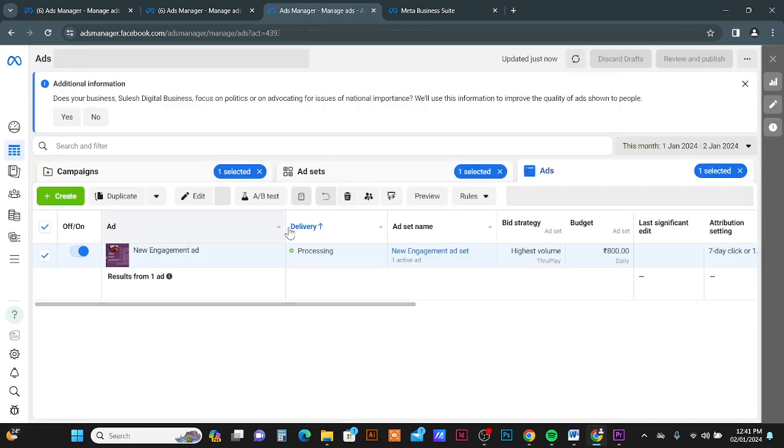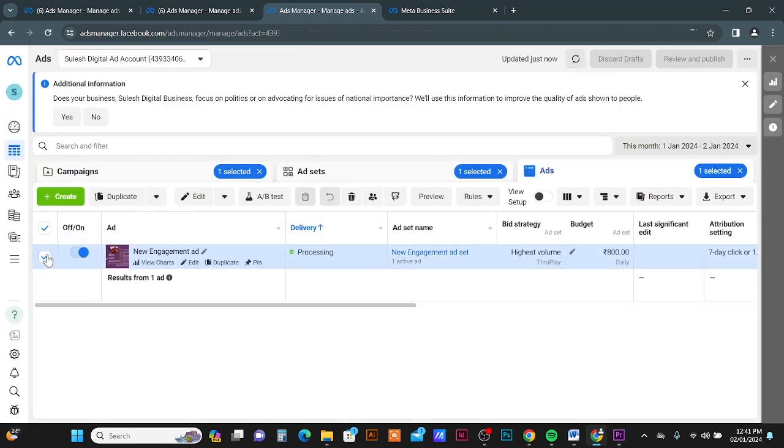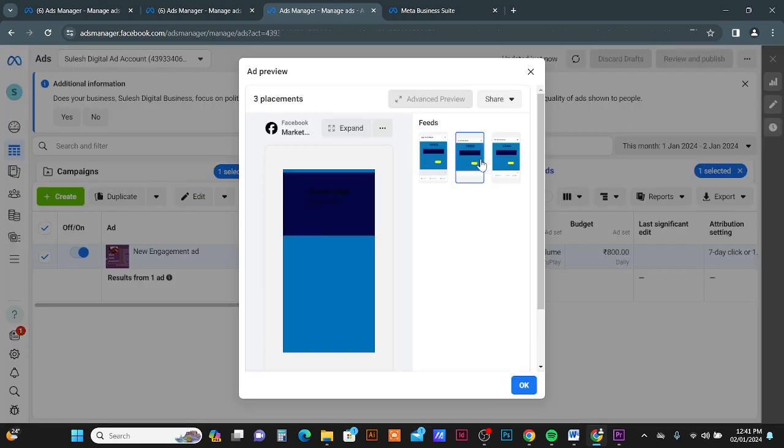So ad already published and it's processing. I'm going to click the ad and click the preview button to preview the ad, so you can see the preview for the ad also here.